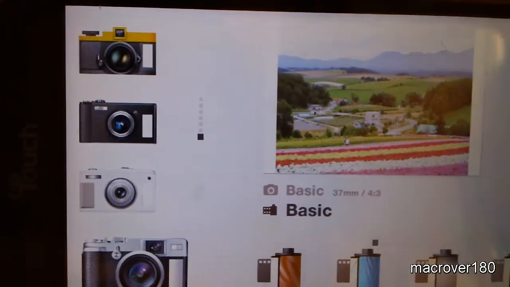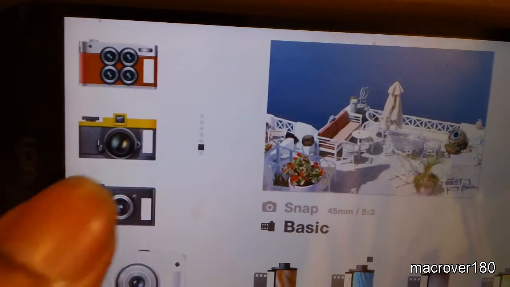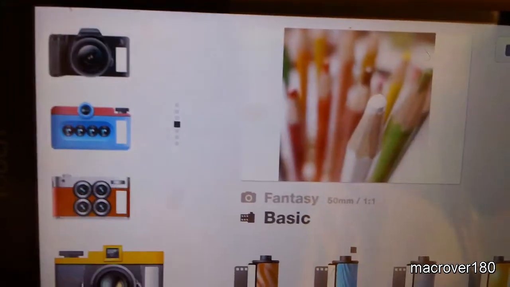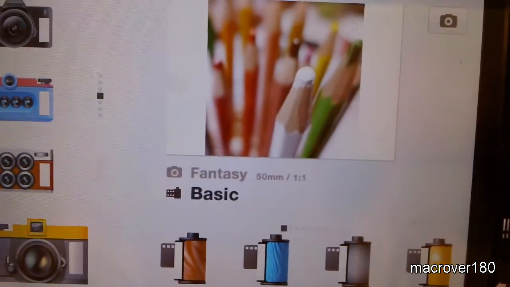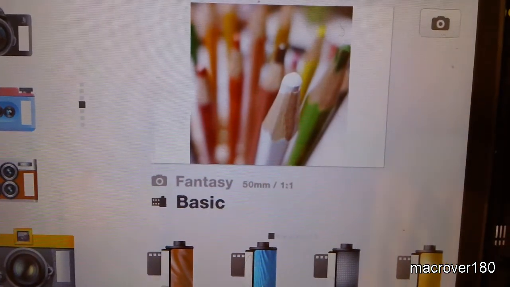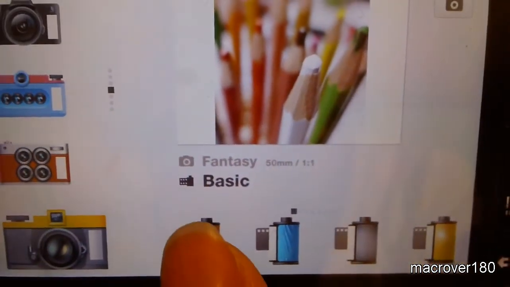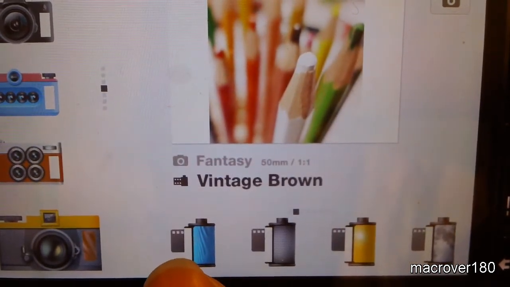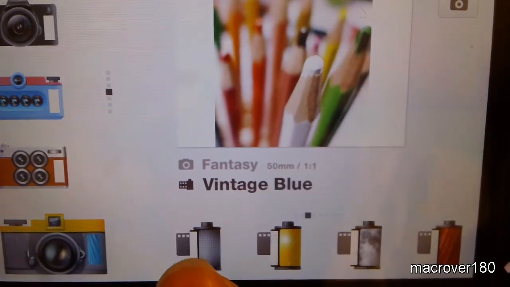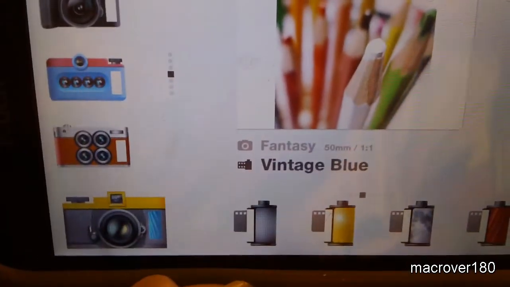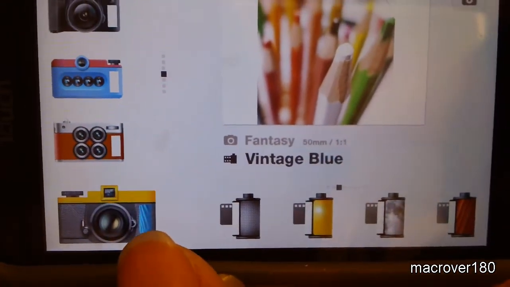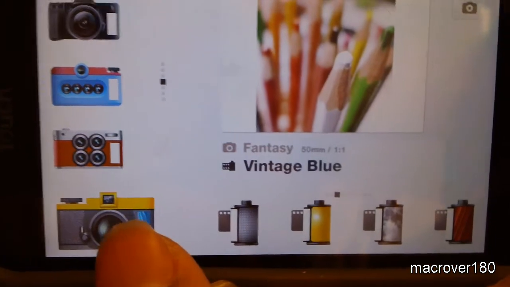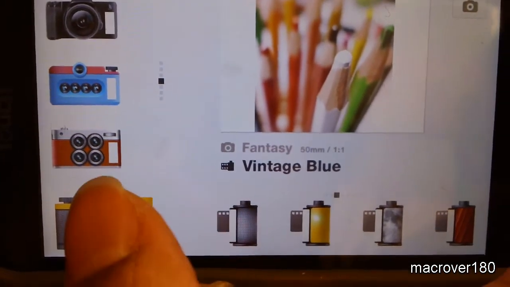So I'm going to go to my favorite one, which is the fantasy or the 50mm 1 by 1 setting, and the color I'm going to choose, let's go with vintage blue, why not? So when you're done selecting the camera and the film effect, press it back here and you're back to the camera.